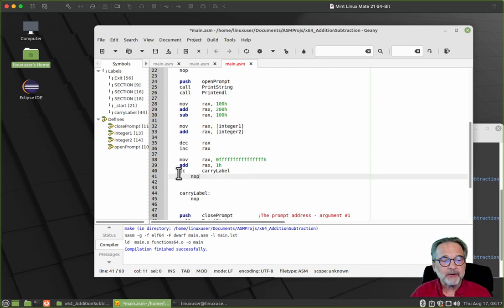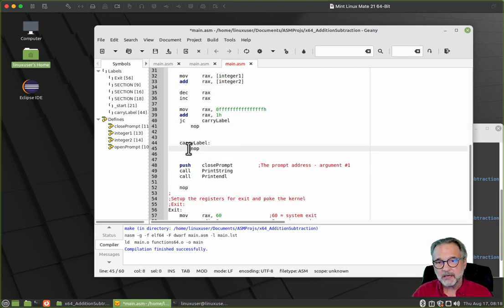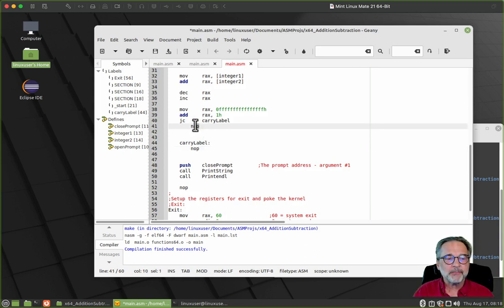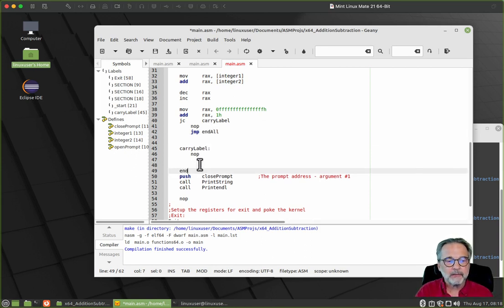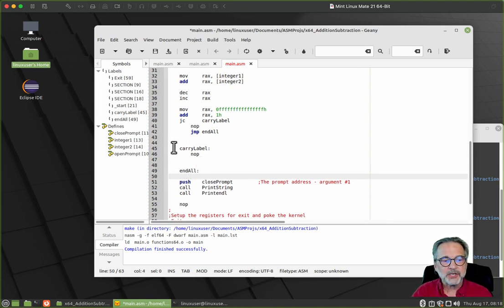So if the carry flag was set, which means we lost some data, I'm going to jump to the carry label and do nothing. We're just doing this in the debugger. If the carry flag was not set, it's not going to jump. It's just going to go to that no-op. Now we might have something here that is going to do something like print an error message. Instead of just doing a no-op, I'm going to actually then jump to end all, and my end all label is going to be right here. So that's going to jump around my carry label code.